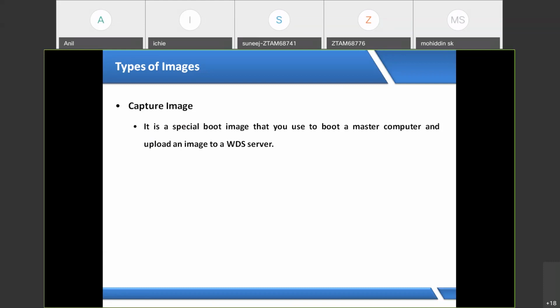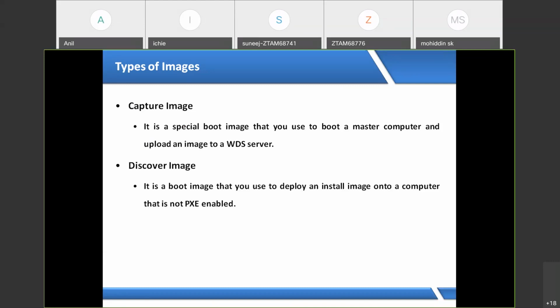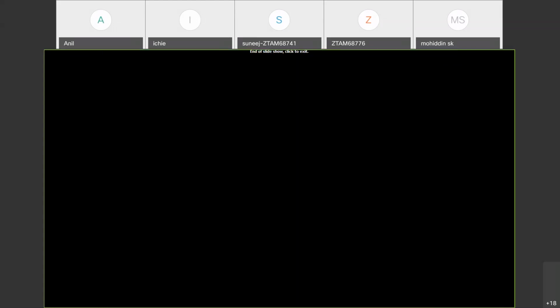Okay, next. As I told you, the discover image is needed when we deploy the OS where the client doesn't have PXE support. If PXE support is there, we don't need to create the discover image. A capture image needs to be created when we want a similar configuration in all machines. Then whatever additional features you want, you need to configure first in that one machine. Then that same thing can be deployed using the WDS service. Okay, understood this? So this is the information related to WDS.